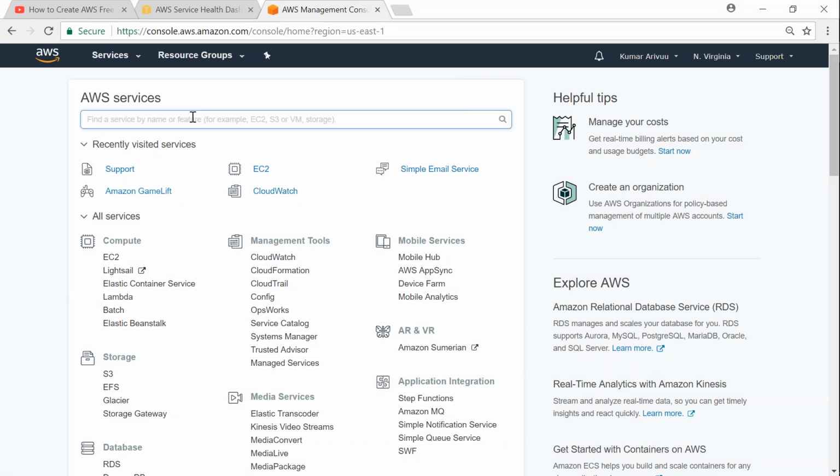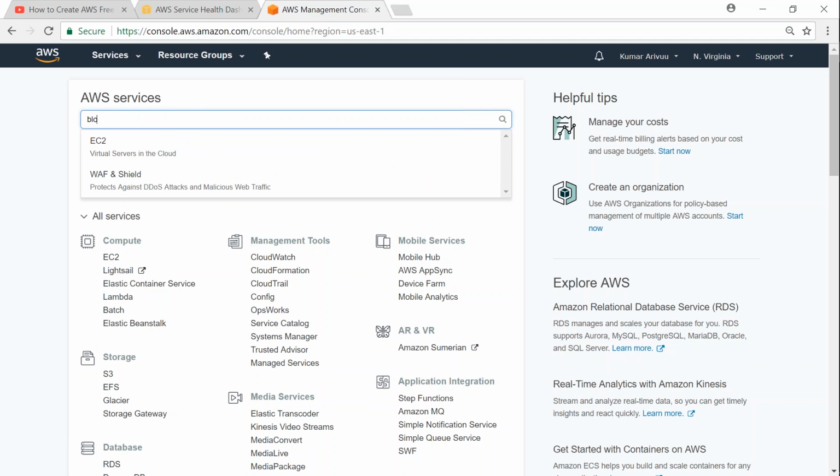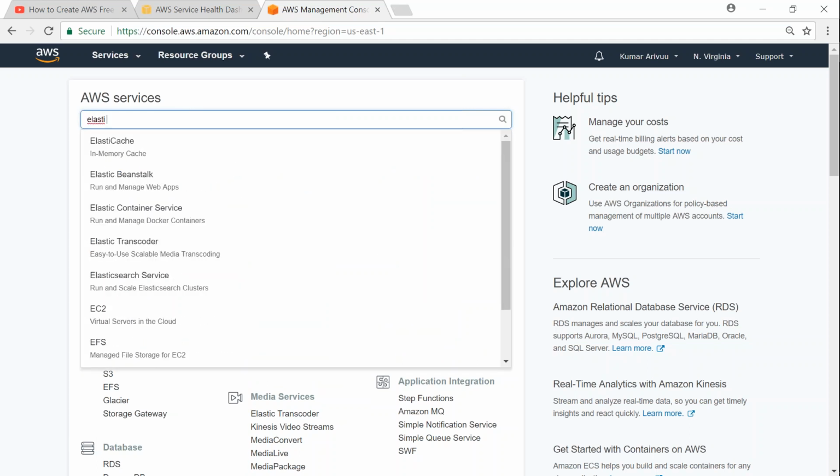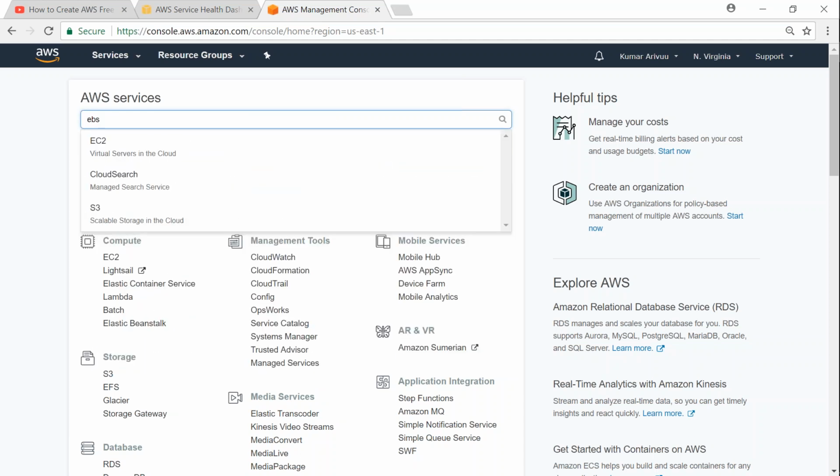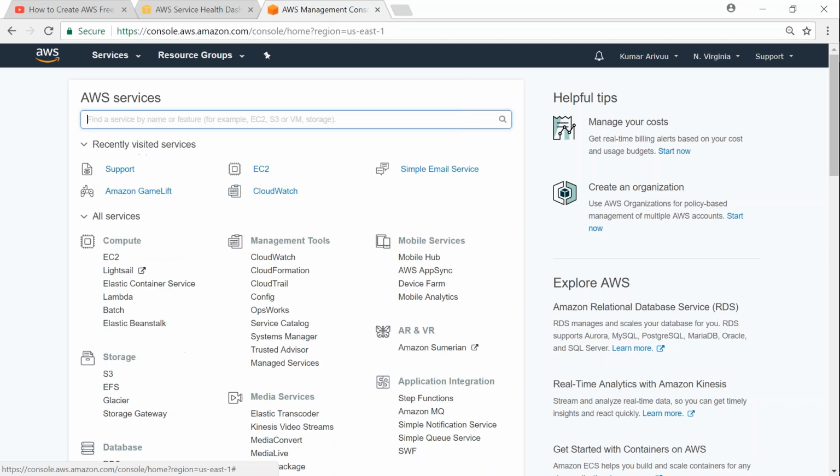Say for example, I want to search for a DNS related service. If I start typing DNS here, Amazon will automatically bring down the name of the service and the link to it. Say I want to search for something like block storage. EBS volumes are listed as a subservice under EC2. That is why I end up here.